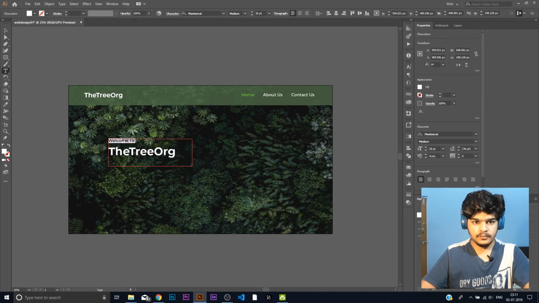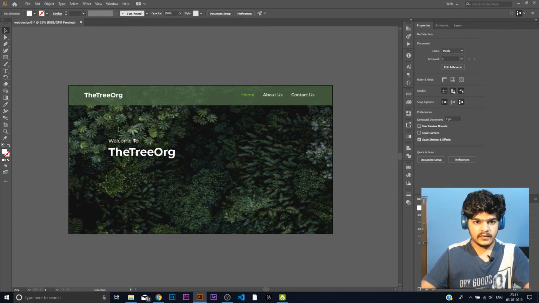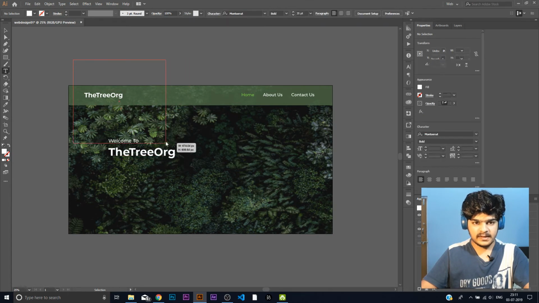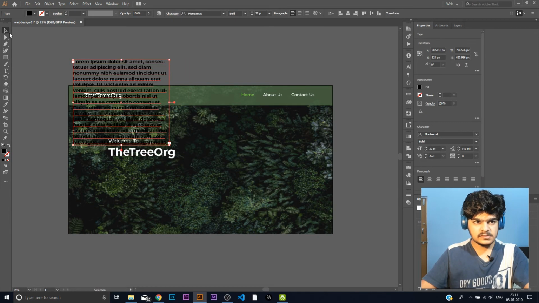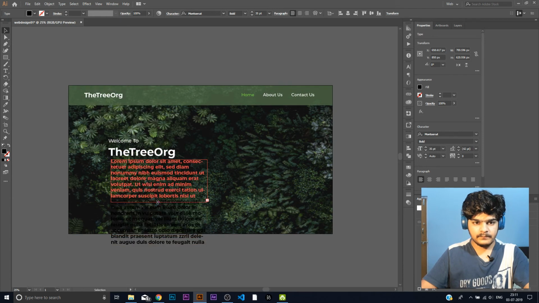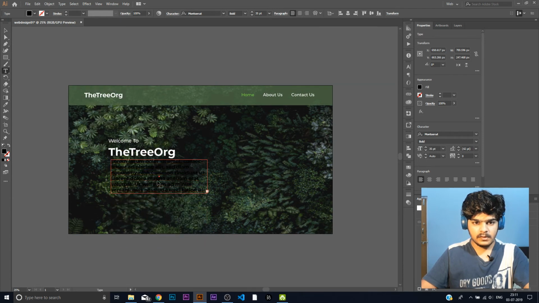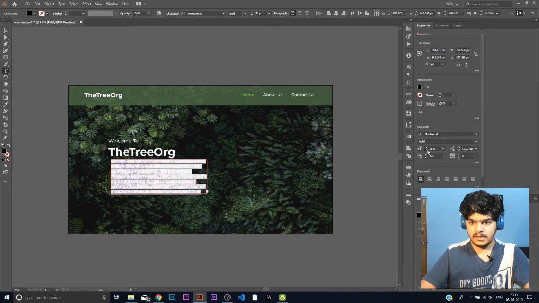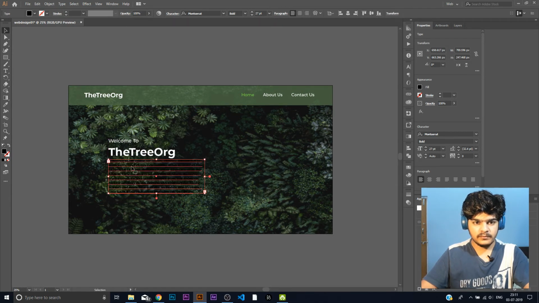80ish would do. We'll increase the font size for this also. This much is good enough, I think. And we want some lorem, some text right here. We are going to decrease the size to about this much. It's good enough.